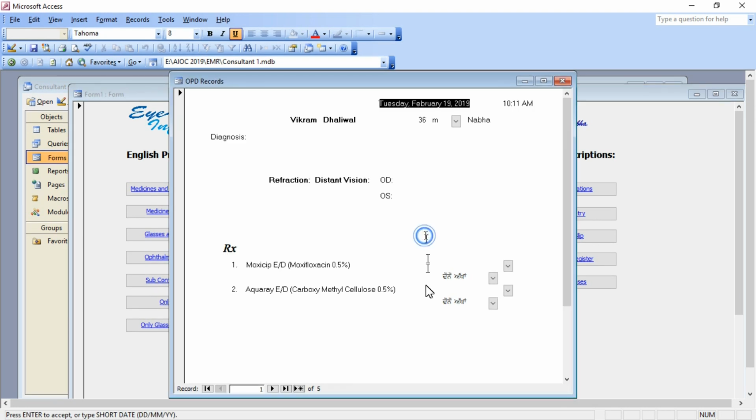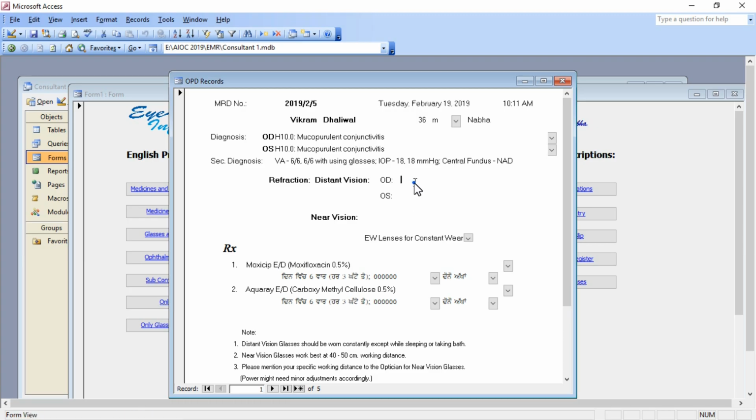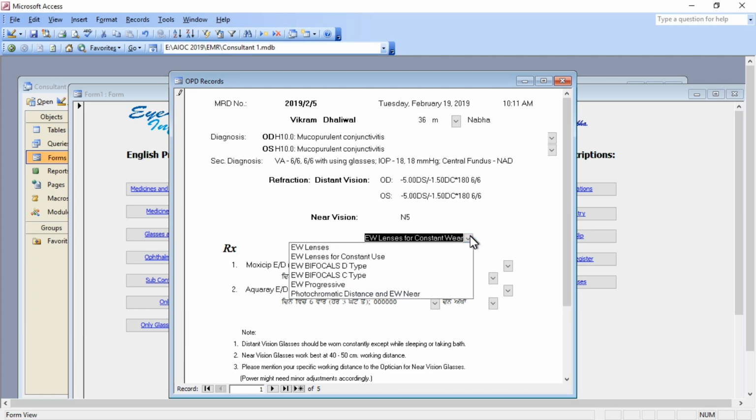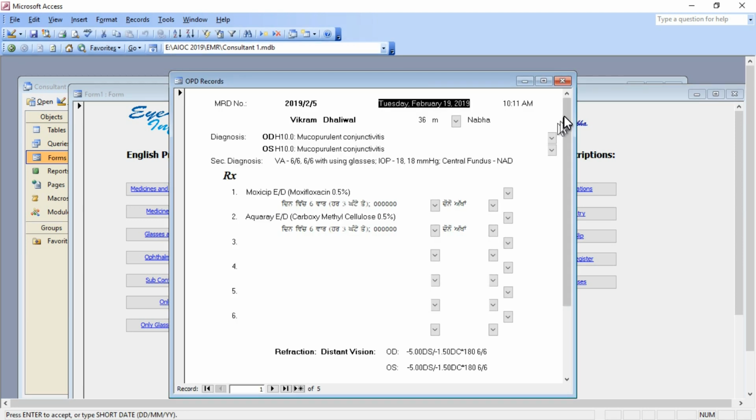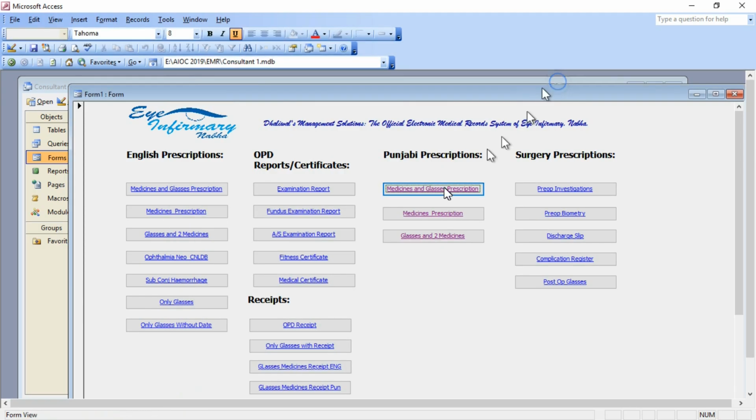Now to the same patient you want to give a glasses number also. So I have just opened another form in which I'm typing the glasses number. You can notice that the diagnosis, secondary diagnosis, and the drugs that we prescribe to the patient are already here. This is just another format of the print that I want to give to the patient. There's a drop down menu for all kinds of glasses that I use in my routine OPD. Again, we can just print the record and give it to the patient. So this is the module for medicines as well as glasses prescription.